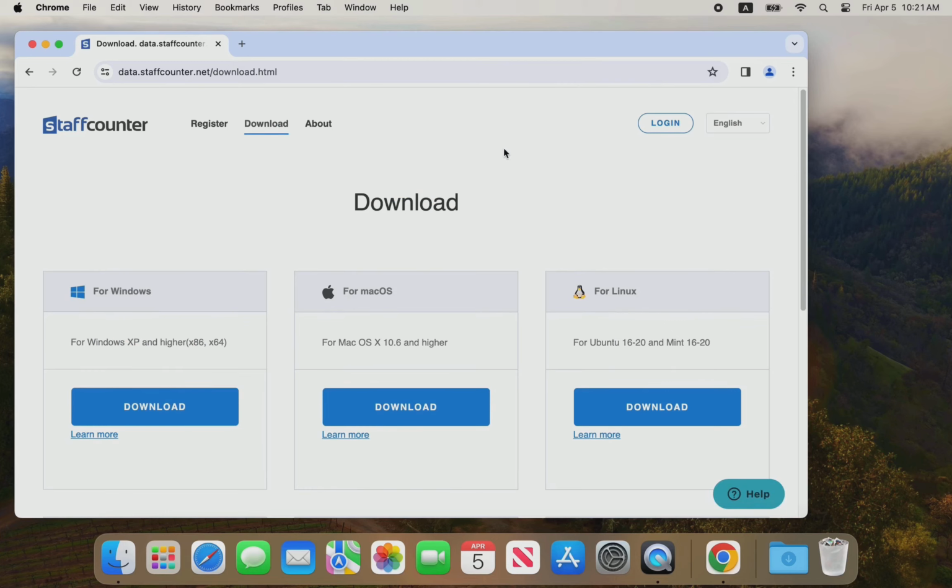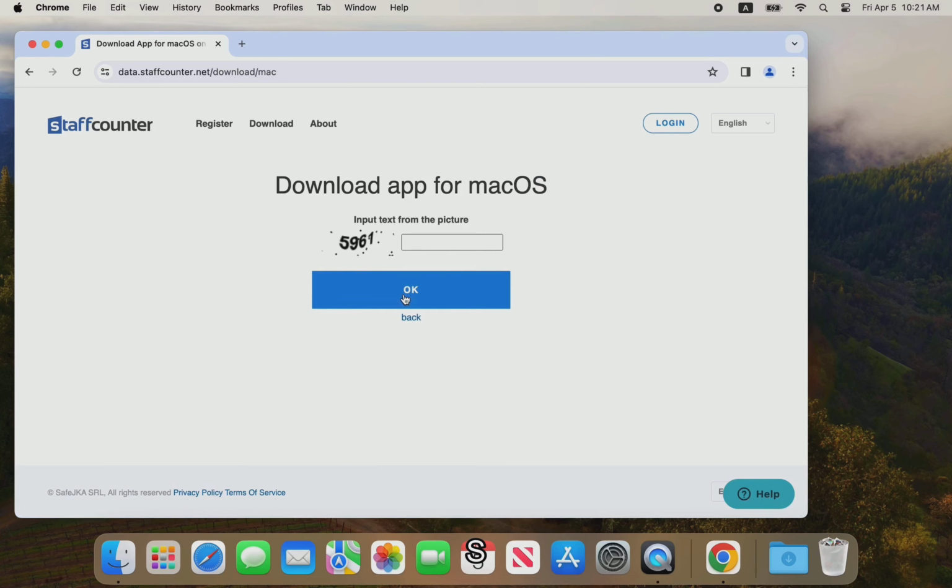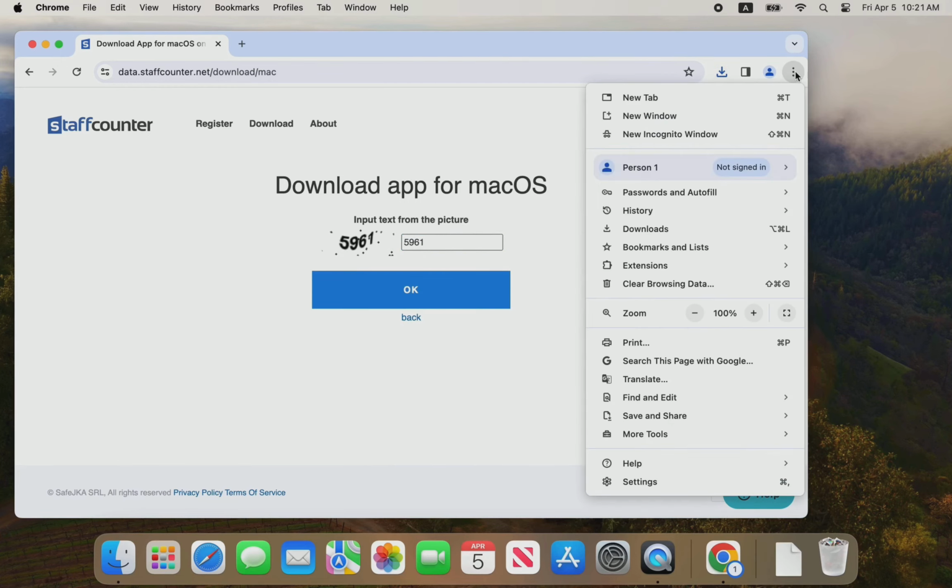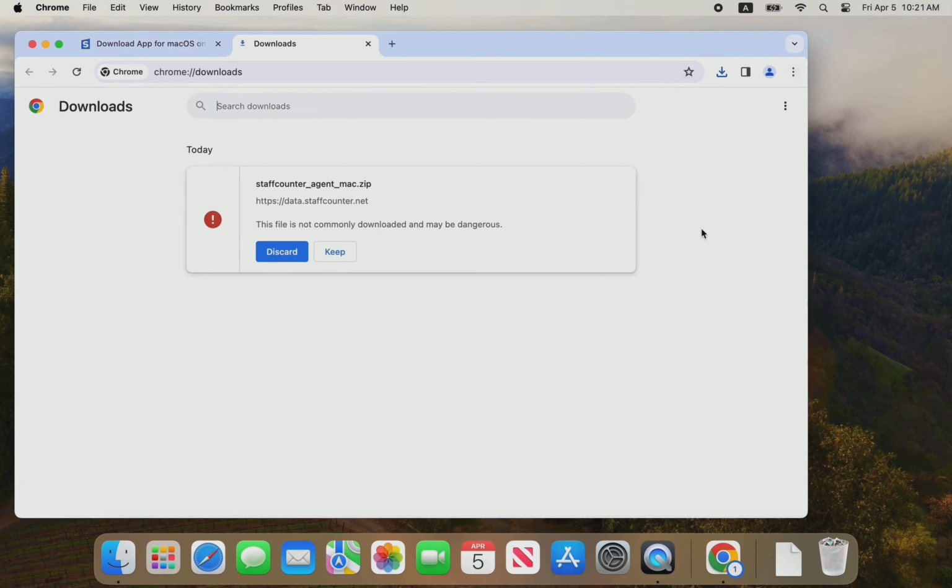Open the download page, select the program for Mac OS and click download. Now you need to confirm the download of the program, because the program is quite powerful and it could theoretically be used as spyware. But it is intended for parental control.